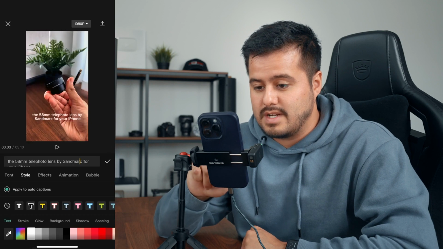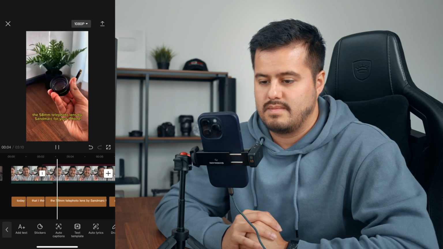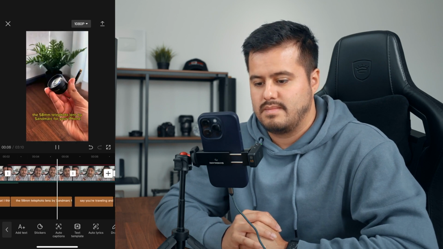Now I can also change the style of the text. I'm gonna select it. I'm gonna choose this one over here. Today I'll talk about something that I think you'll love. This is the 58mm telephoto lens by Sandmark for your iPhone.